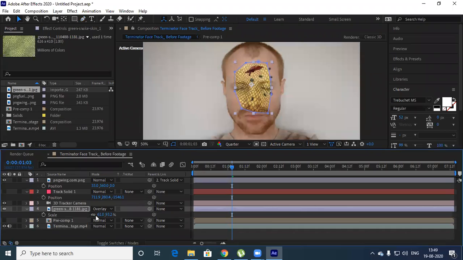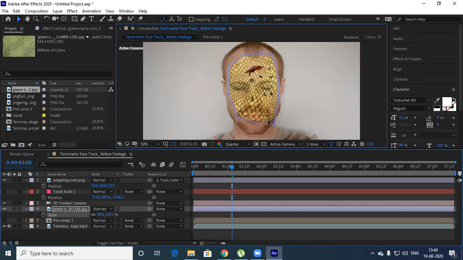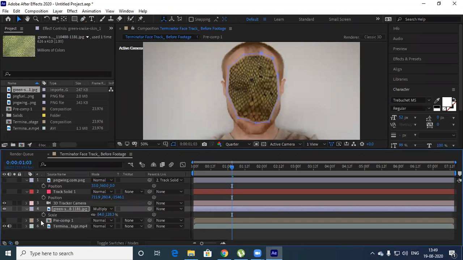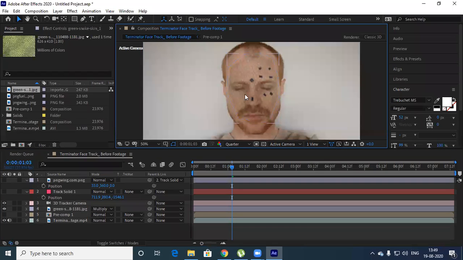Now, let me increase the size of this thing. Something like this. Let me turn off this. Multiply, I'll go with multiply. Then I reduce the opacity. See how this looks? This looks something like this.